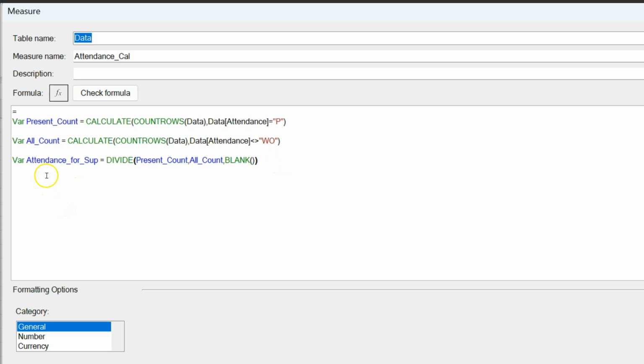But when we show present and absent in the same field, that will be text. So let's convert this one also into text. So let's put the format function before divide, format, and in the last just put the comma. Format we will use in the inverted comma 0% and just close this. So now this will return the text. Okay, so we have got attendance for supervisor.